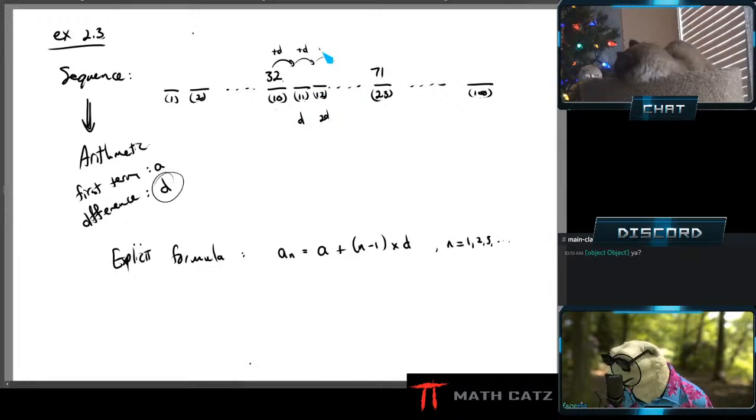The next one, I'll add another D because it's arithmetic. It's always the same. So for position 13, I'm going to have 3 Ds. How many Ds am I going to add all the way to 71? Well, 71 is in position 23.